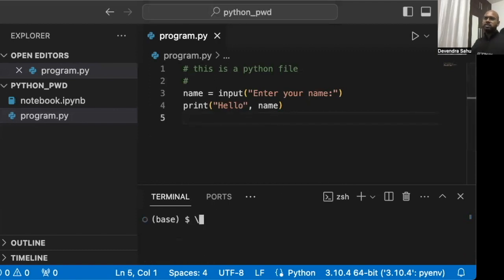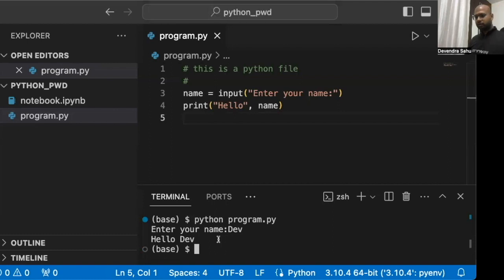We clear the screen, run it by running python program.py. It is asking for a name. We'll enter there, and we can see it prints hello there. Let's try with another name. Let's say I print Ravi. It says hello Ravi. So it's working in the way we want it to work.